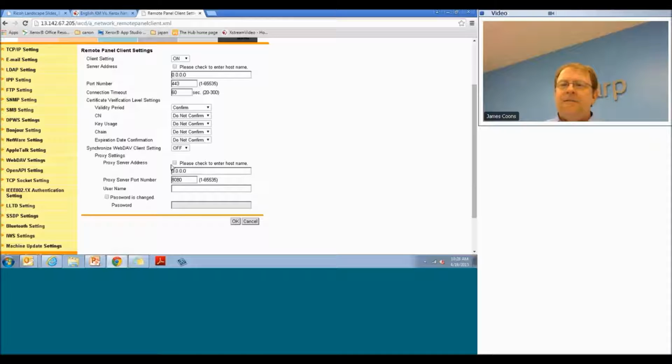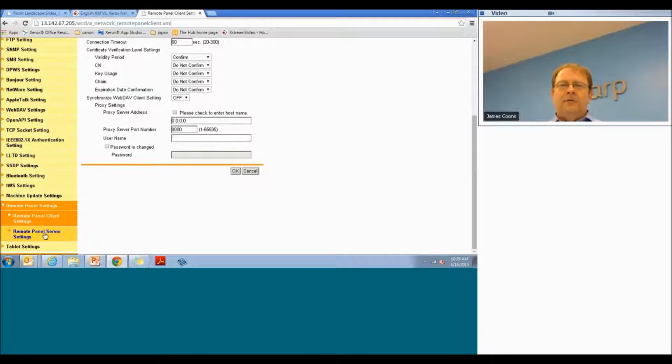You have to have a proxy setting to it. Why you would need a proxy setting, I'm not really sure. We've set this up. I've actually set this up on a machine in Europe. I still have problems with it today, so I'm not going to show it to you. It works intermittently. It's kind of like my PC. It works when it wants to work. It doesn't always work. But you can do a proxy server for it if you need to. But that's what they consider remote control panel client settings. And then you have server settings.